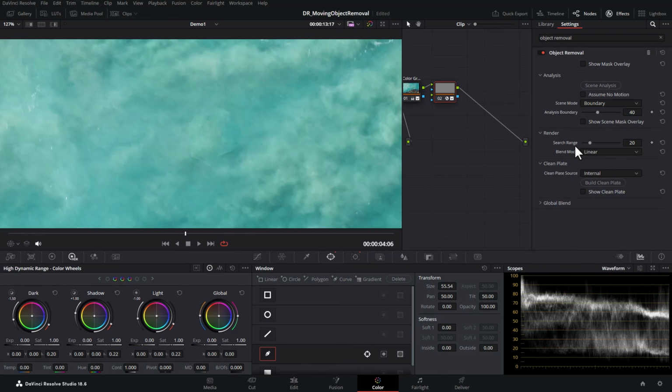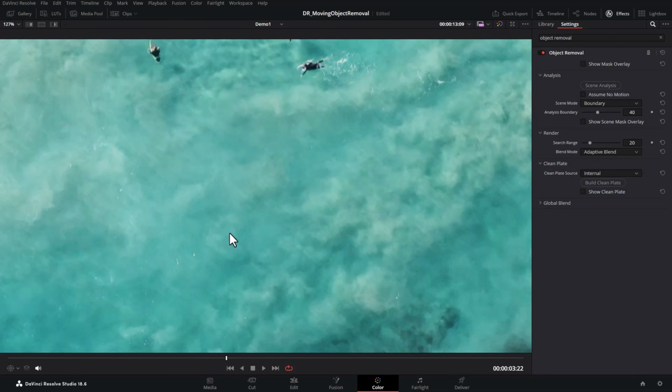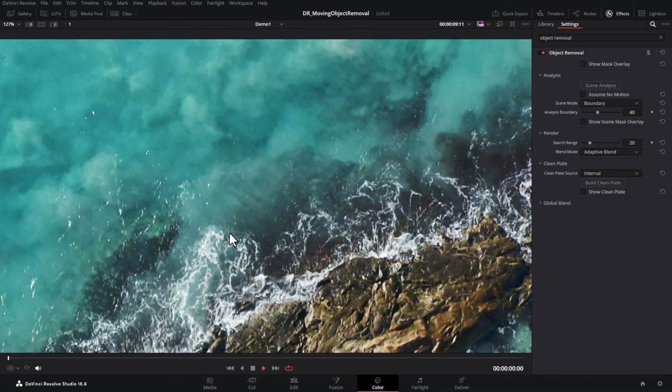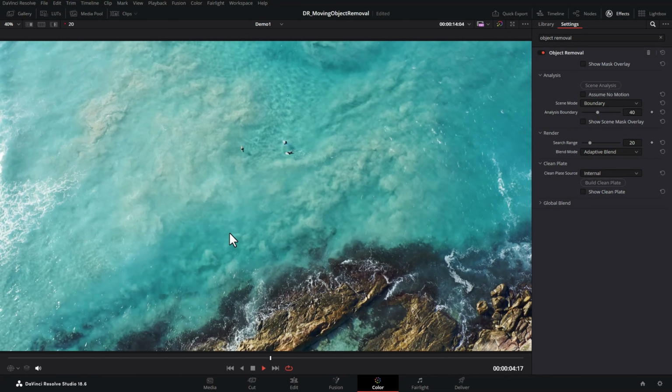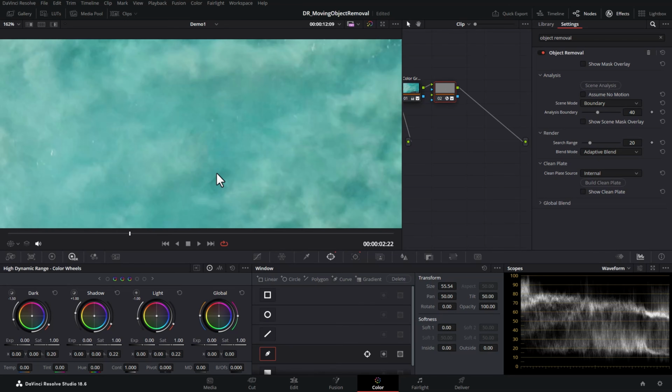The first thing you can try is changing this blend mode from linear to adaptive blend. And this really works best if you have changing light conditions or changing colors as the clip is playing over the area that you want to replace. And you can see that's helped a bit. But again, what you want to do is play back the entire clip just so you check for any weird looking artifacts. That's looking pretty good, but you can see we've got a bit of an edge here. So the next thing we're going to do is make sure we're in the power window section, and we're going to go and increase this soft one setting.